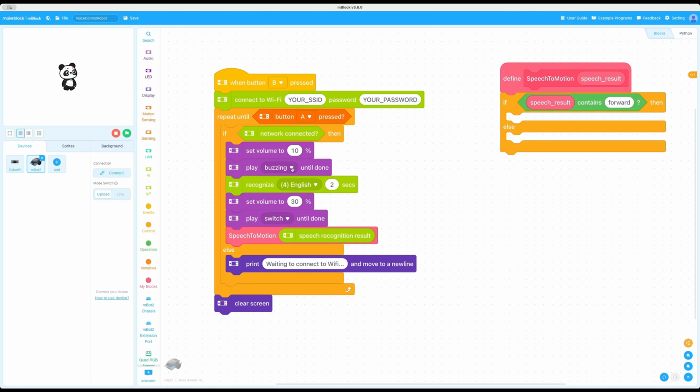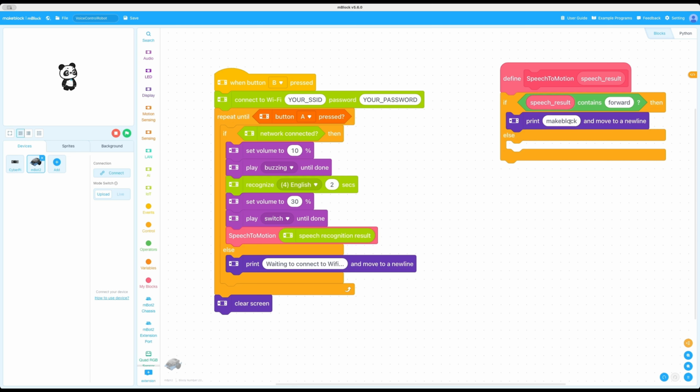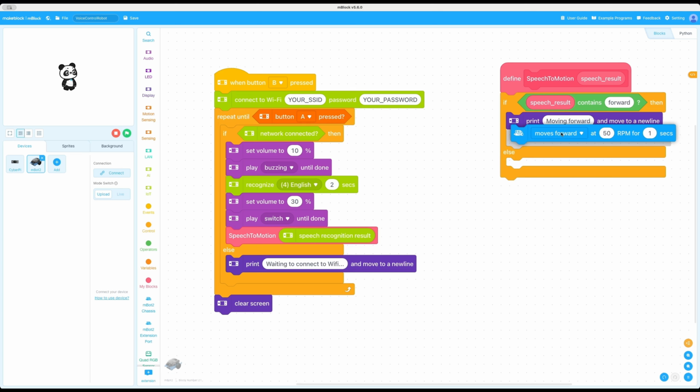Before we do that, let's add a display message so we know that the speech recognition result correctly detected the word forward. Go to display, add print, and move to new line. And this message we can just say moving forward. I have a typo here that I'll correct. Now we're ready to make the robot move forward for 1 second. Go to the mBot2 chassis category and use the very first block, moves forward at some RPM for some duration. Drag that right below the print block, and I found that 50 RPM is too fast for me, so I'm going to change this to 30 RPM instead.